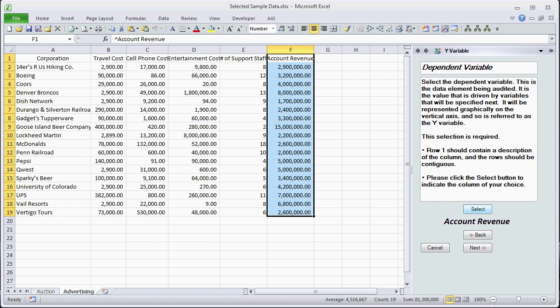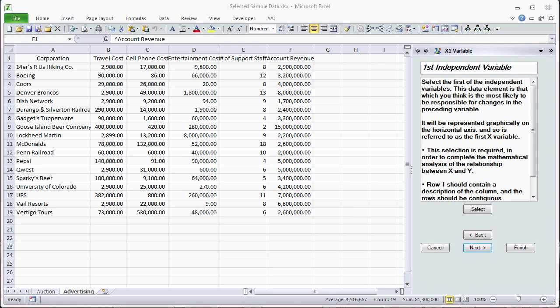We can, of course, cancel the wizard at any time or go back to a previous panel. We will click Next in order to go forward. Artificial Audit Intelligence allows us to select from 1 to 4 independent or predictor variables. Each of the variables and every combination will be evaluated.